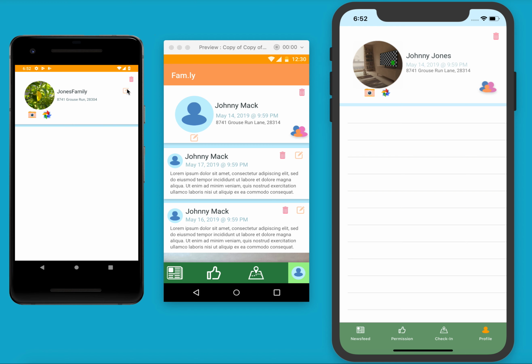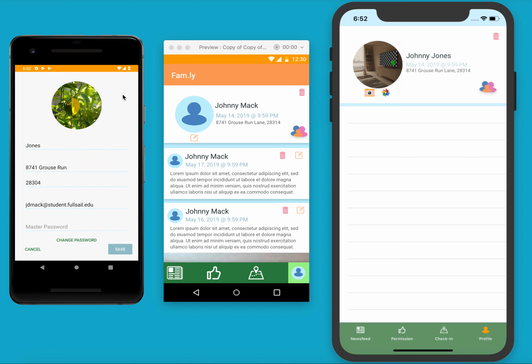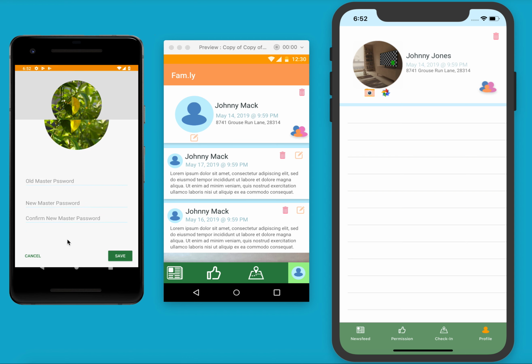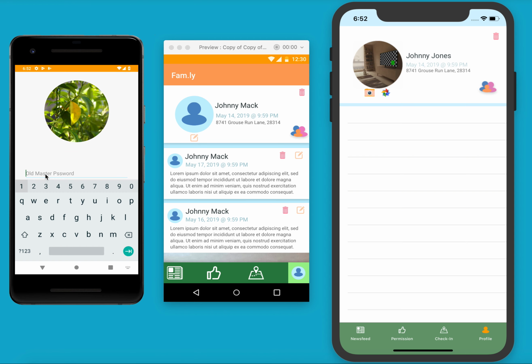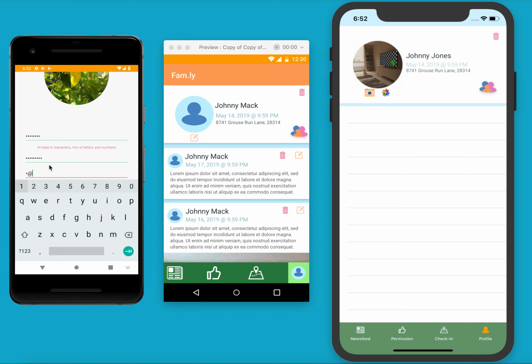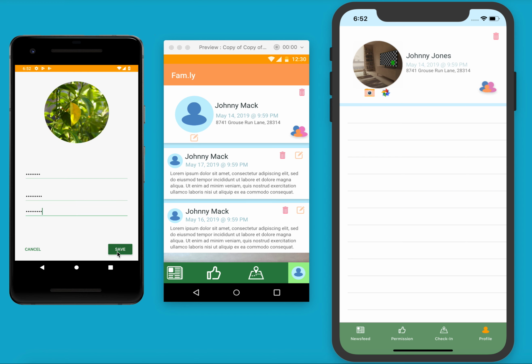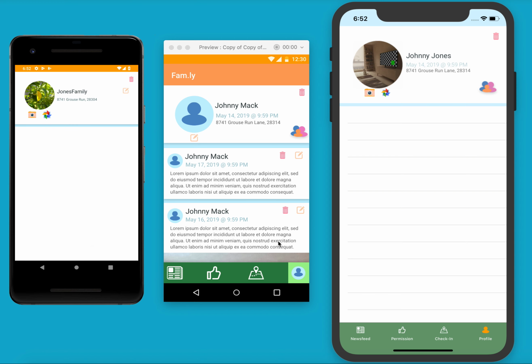We can also change our password, and these changes do require us to enter the current account password, and we'll change that password by adding just one digit to the end there. And that password has been updated.